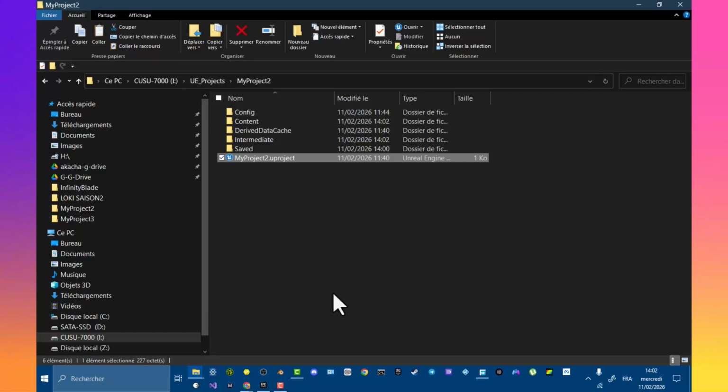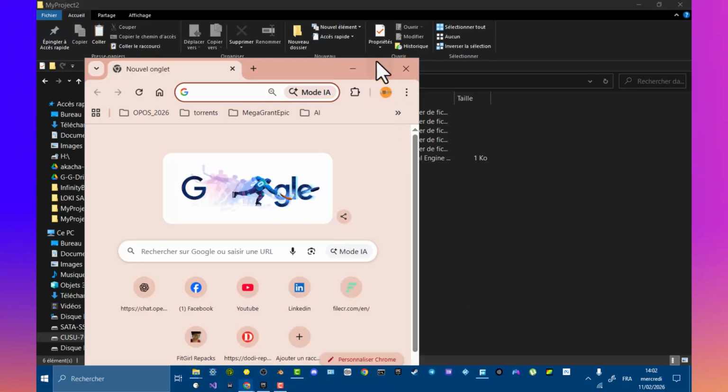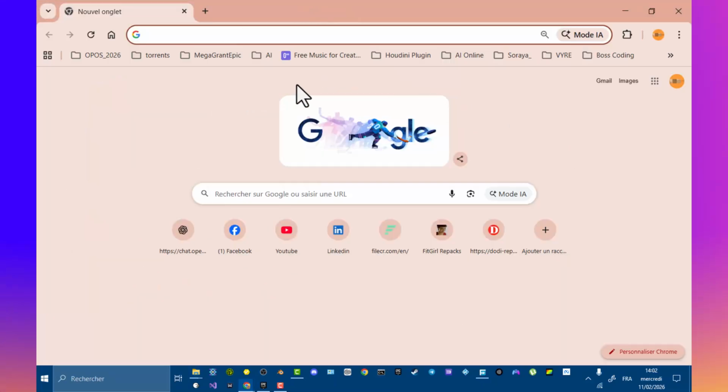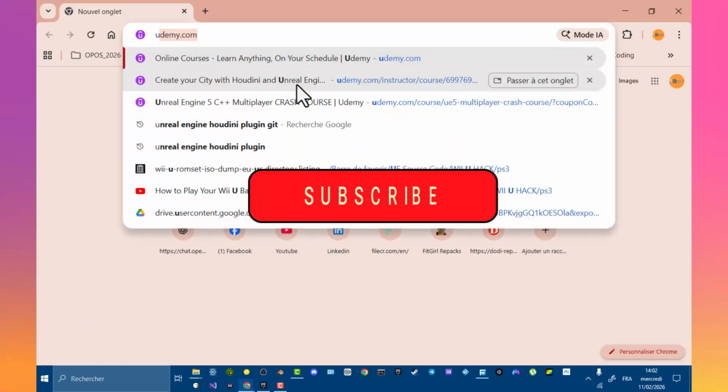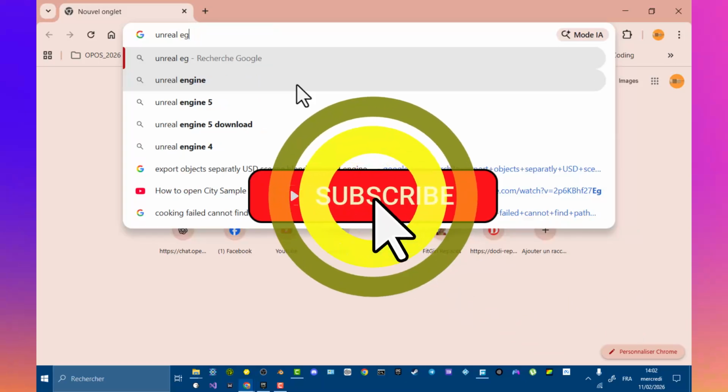So it's up to you which way you want to choose. Either you make it available for all your projects. If you are using only one version of Houdini, obviously it would maybe be the best solution for you. But if you are using different versions of Houdini, then in this case, you should create a plugin folder and put the corresponding version of Houdini into your Unreal Engine.